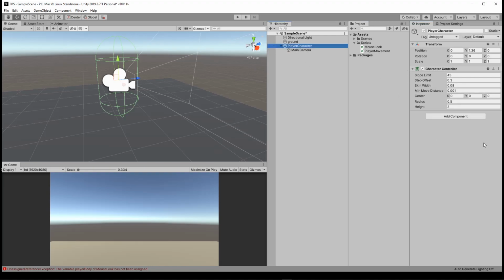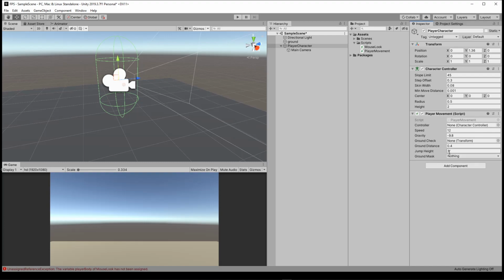But the player body doesn't have any movement on it. It has size, and it has some kind of attributes like what sort of slope it can go up, but it can't actually move backwards and forwards. So that's what this script is for.